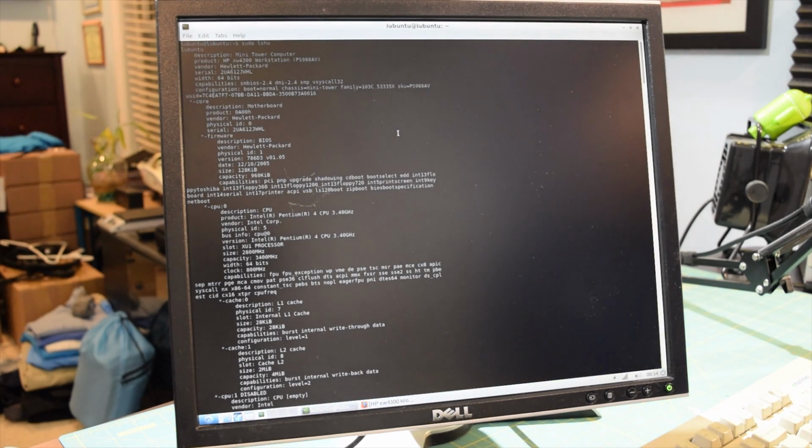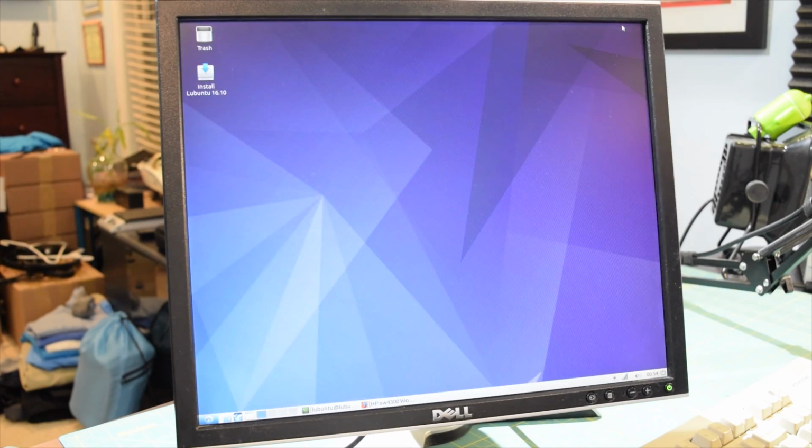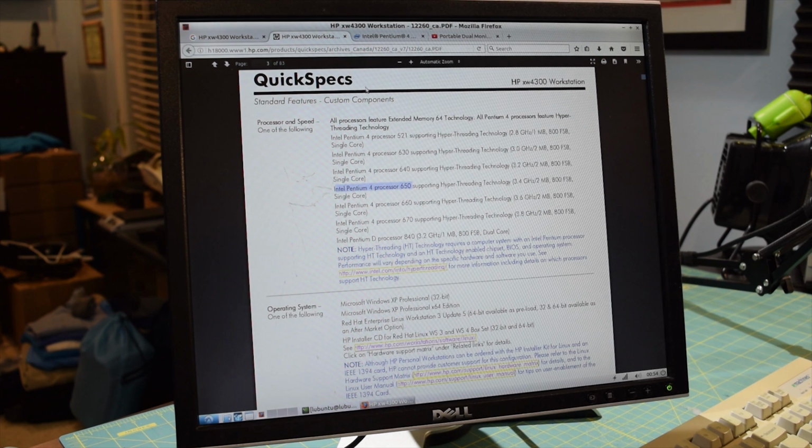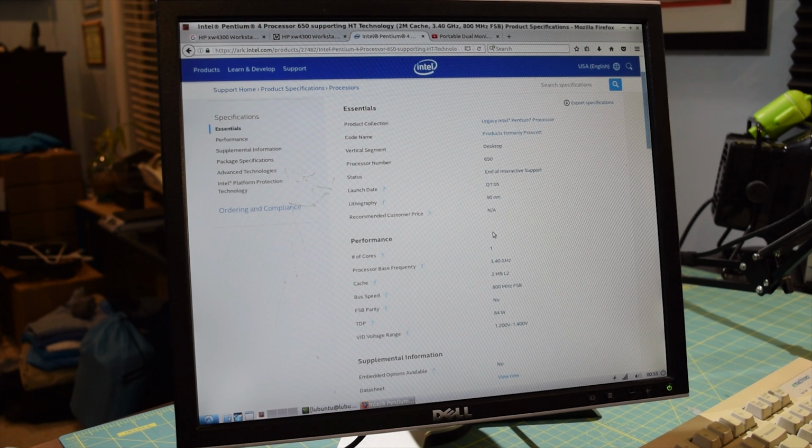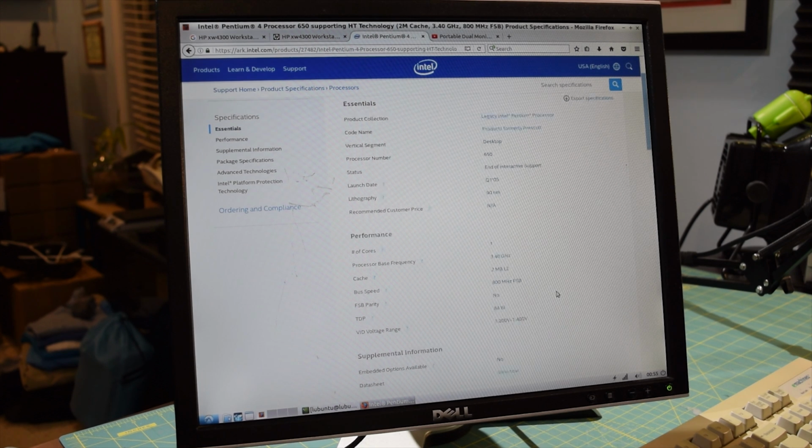So I opened up terminal, ran the lshw command as root. And it still didn't give me the exact model of our Pentium 4 processor. It just said Pentium 4 CPU at 3.4 gigahertz. So I actually used this machine to do some research. I went online, found the datasheet for the HP xw4300. And as you can see, our model is using the Intel Pentium 4 650 with hyperthreading. And yes, I was correct. That is a Prescott processor. So you can see all of our processor specifications right here with our nice 84 watt TDP figure.